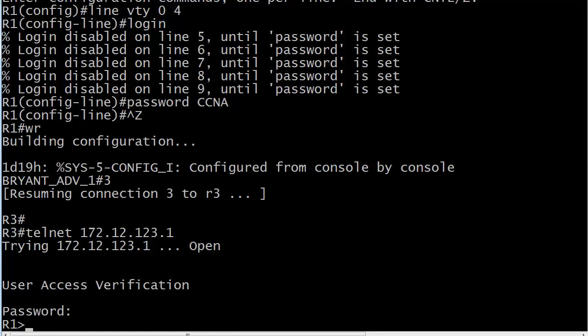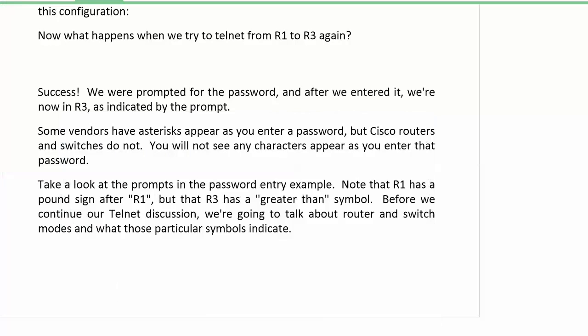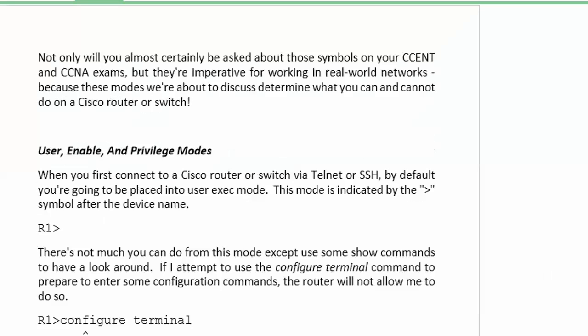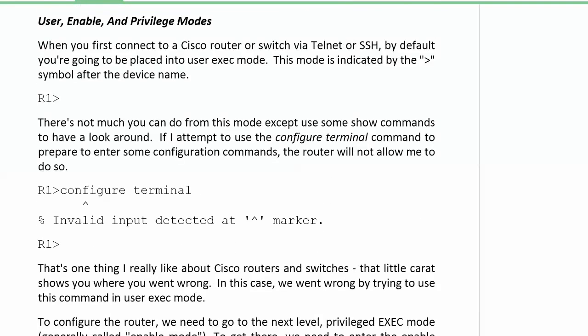We were put in user exec mode. There's not a lot you can do from there. So, what should we do about that? Let's take a look at the next screen here. I want to talk to you about those modes for just a second and show you some examples on the board before we go on, so we're going to segue just a little bit. Believe me, the Telnet lab is not over.